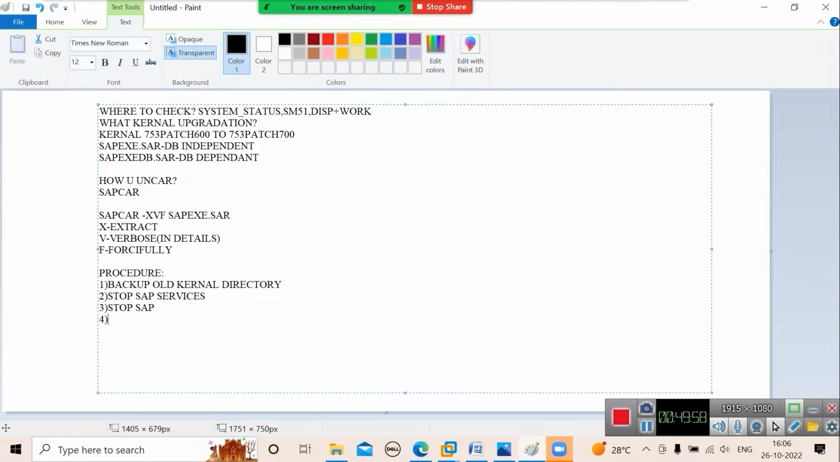First copy the new kernel files and paste them into the old kernel location. Then fifth one, start SAP services. Then start SAP. Then check the kernel version. That's it. This is what your kernel upgradation is.